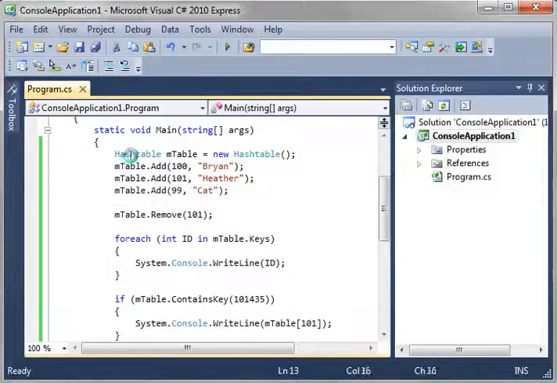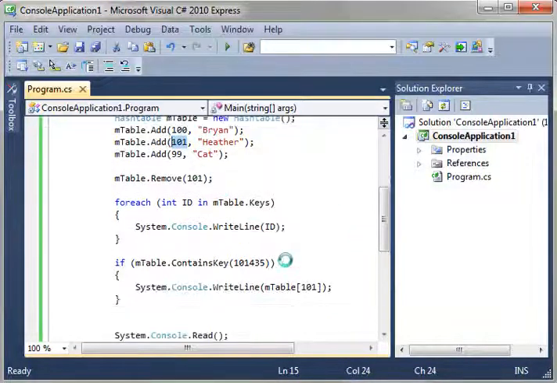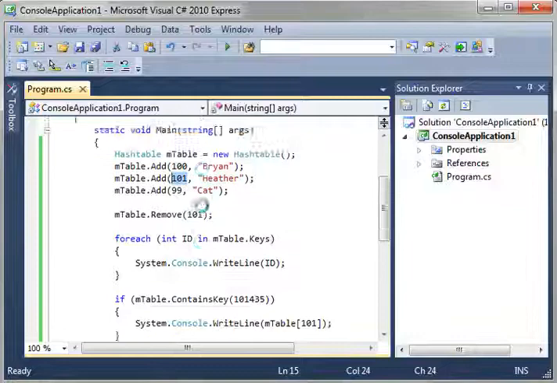So hash tables are very quick to look things up, very simple to work with, and almost everything works off this key. I'm not going to get too deep into this. I just want you to know what a hash table is and why you would use it.